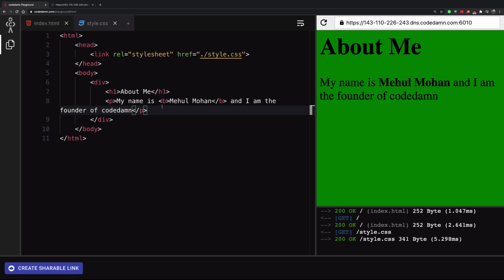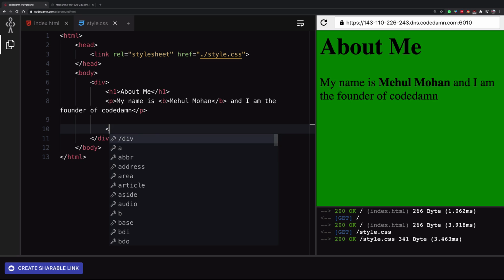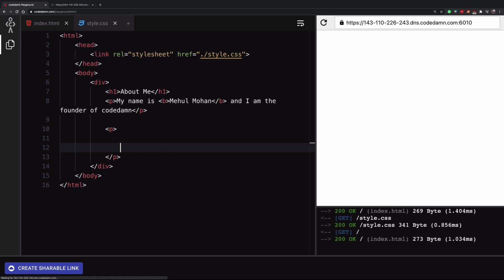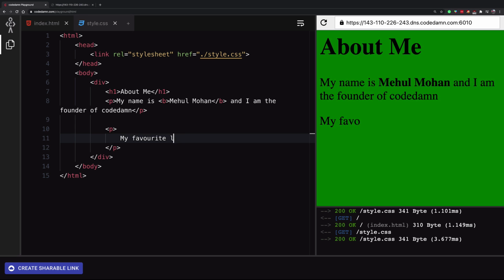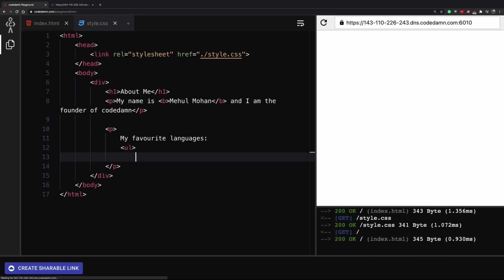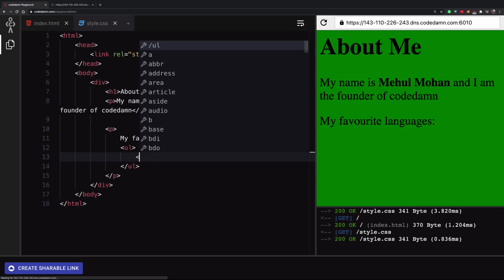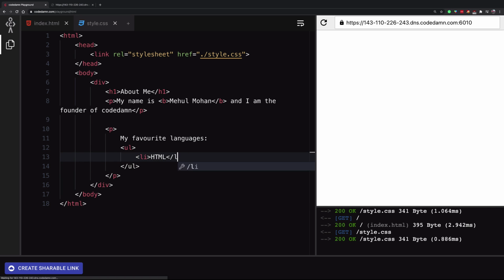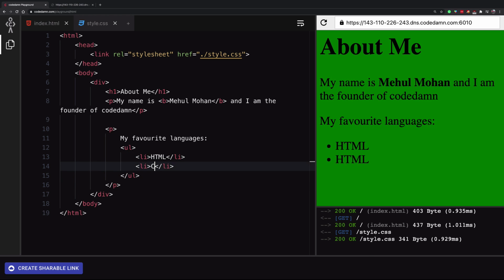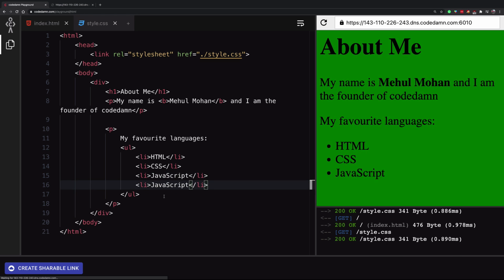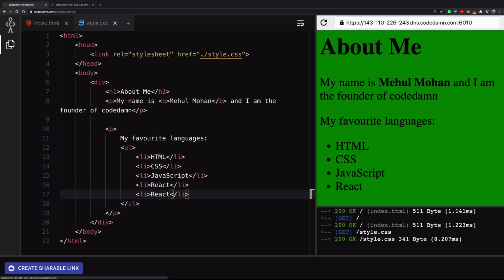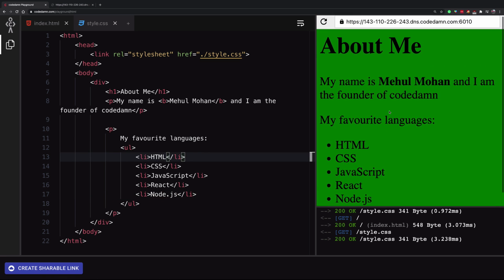Then I could create another paragraph right here, which contains my favorite languages, and then I can create a UL which consists of some LIs: HTML, CSS, then JavaScript, then React, maybe Node.js, something like this. So you get the idea. This is a simple page for us.